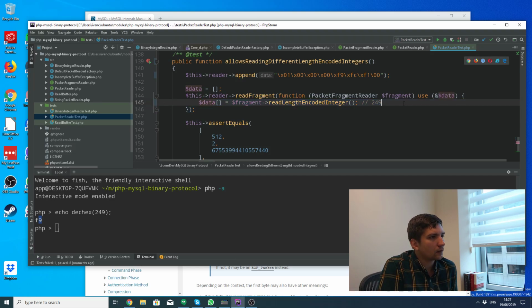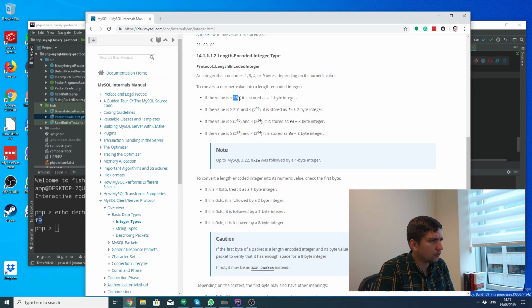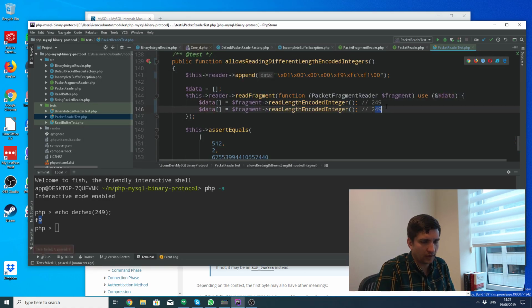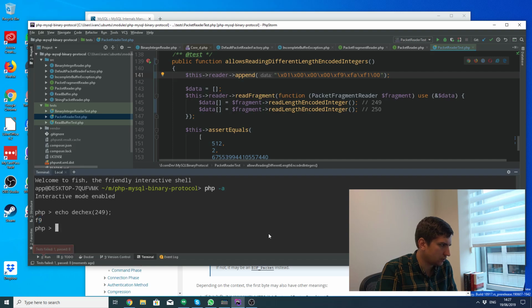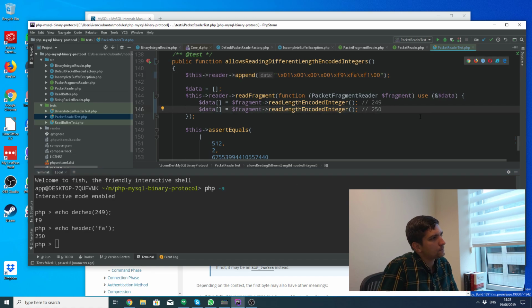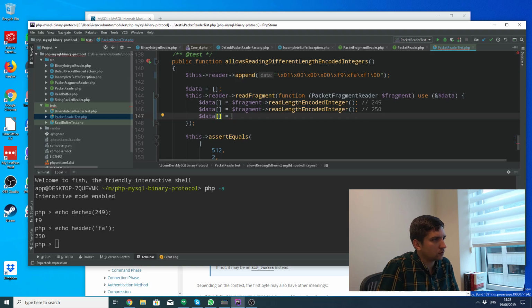Okay. Then I also want to add a case for 251. Oh, actually I want to add a case for 250 as well. So let's also add 250 here, and here it should be FA, I think, right? Let me check quickly if I specified correctly the hexadecimal number. FA, right? It should be 250, right? Yeah, it's 250. Perfect.